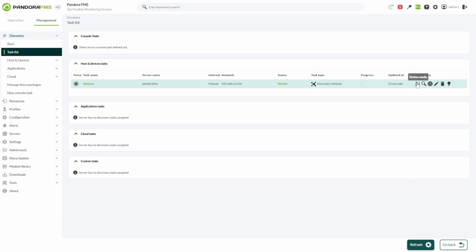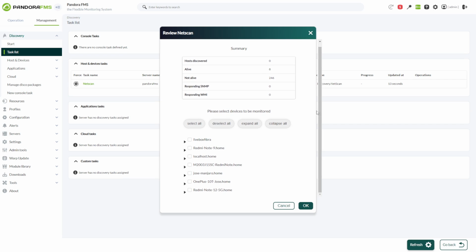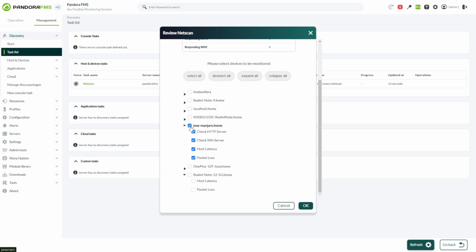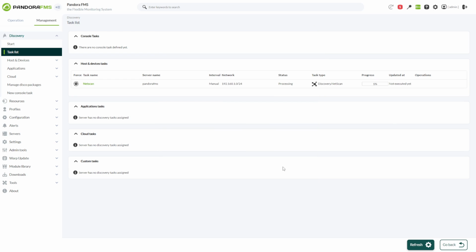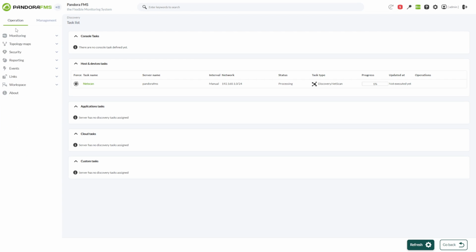In our case, after completing the task execution, you will be able to access the result review view and you will see its summary along with all the devices discovered during the scan. There are buttons that help us select or deselect all of them, as well as expand or fold them. Once you select the relevant agents under Models, click OK, and they will be created in our environment. You may see in the Operation, Monitoring Views, Agent Detail the created agents.